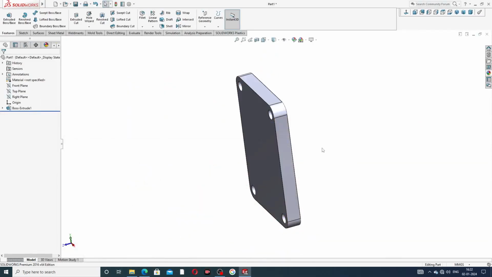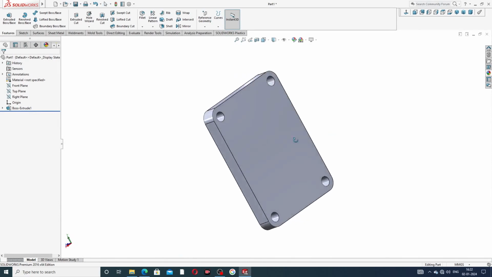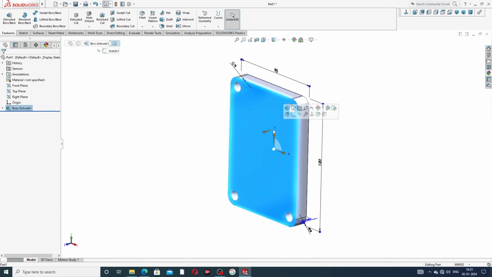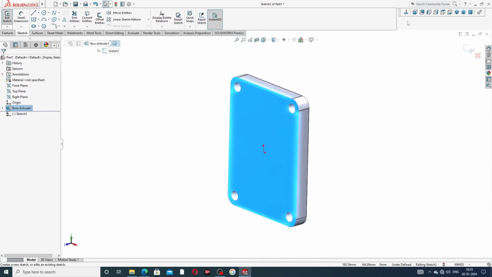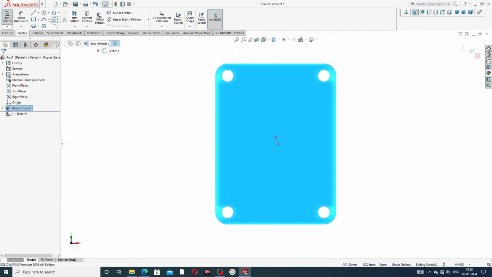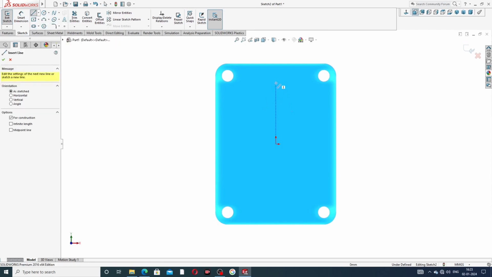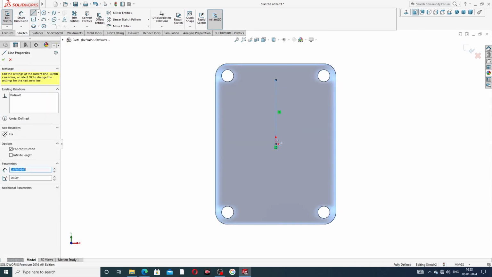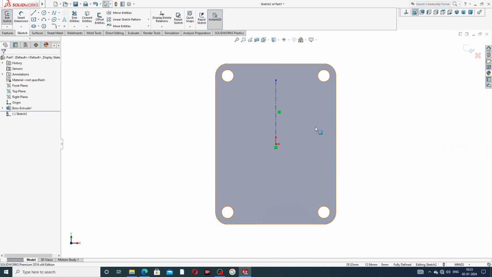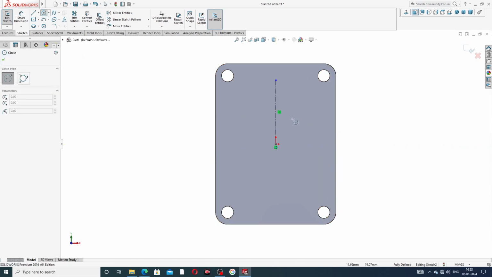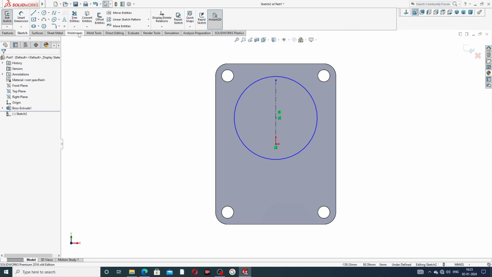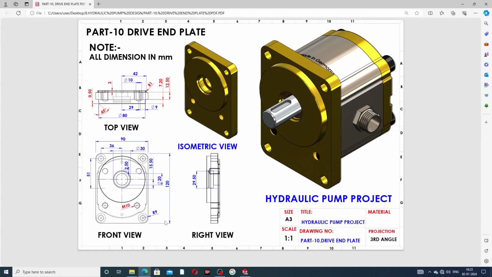Select this face, sketch, drawing a center line, and this is perfect and correct. And draw a circle. Okay, and this distance is 15. Okay, this is correct.